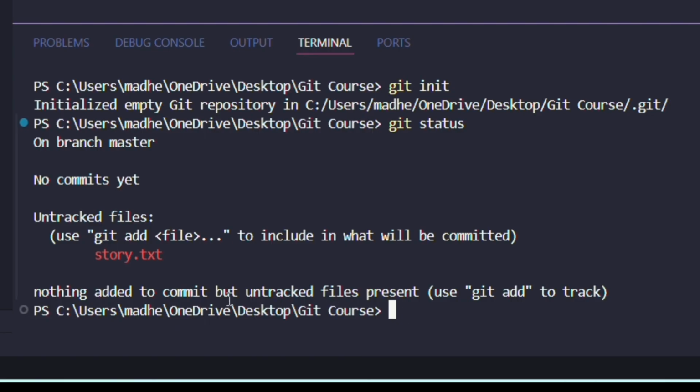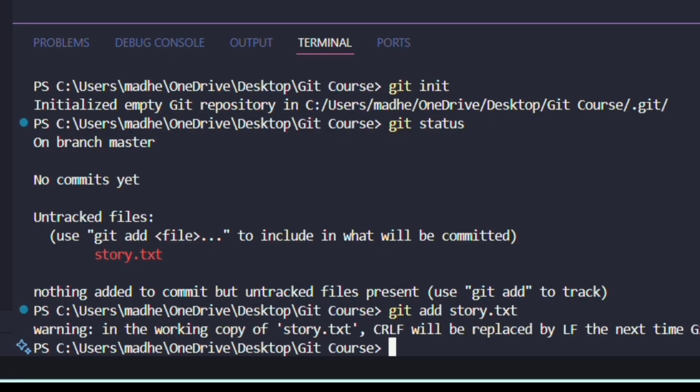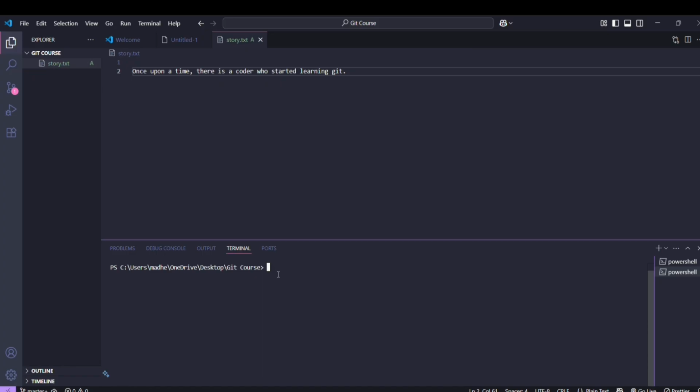In order to track their version, it is saying that we need to use the git add command. So let me write the git add command now. We need to write git add, leave one space, and then write the name of the file. After executing this command, we can guarantee that our file's version will be tracked. It will be added to the staging area.